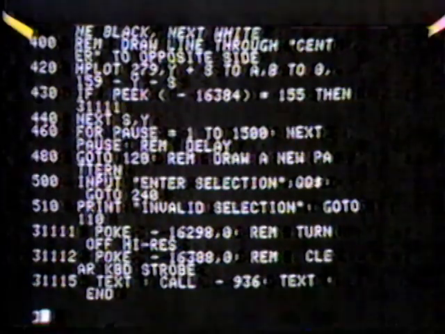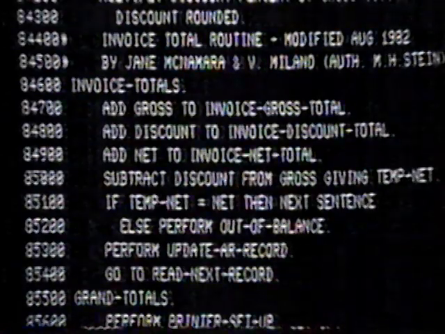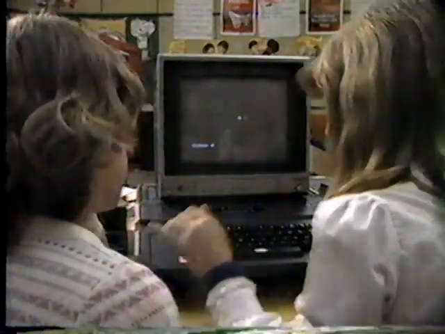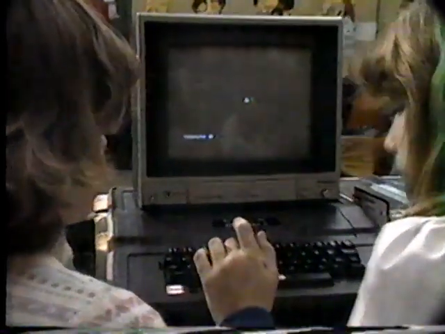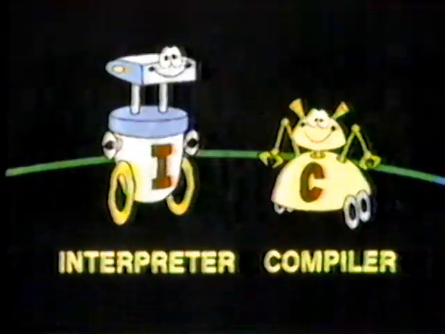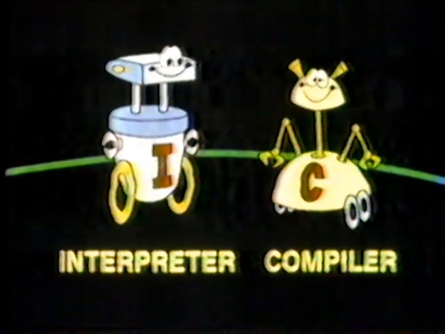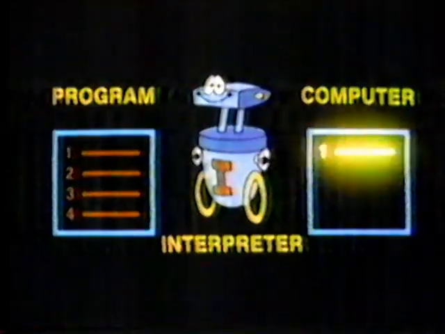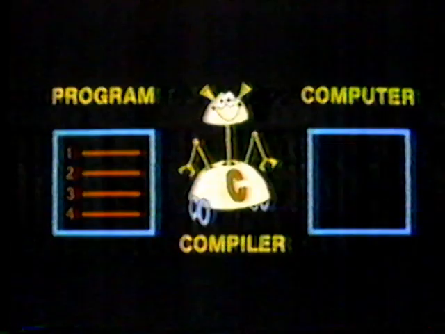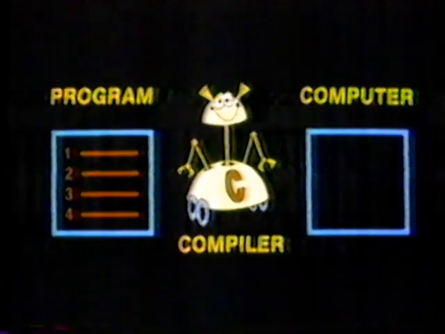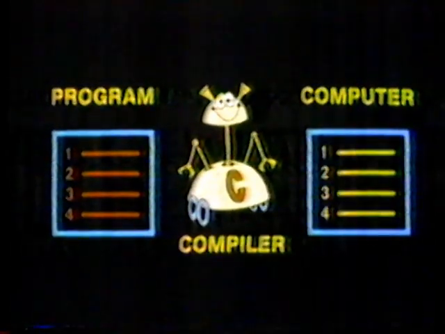In our next episode, we'll see some of the differences between BASIC, APL, and COBOL. We'll find out how children are learning to program computers with a language called Logo. And we'll discover how interpreters and compilers work. An interpreter runs slowly, whereas a compiler lets it run very quickly and efficiently.